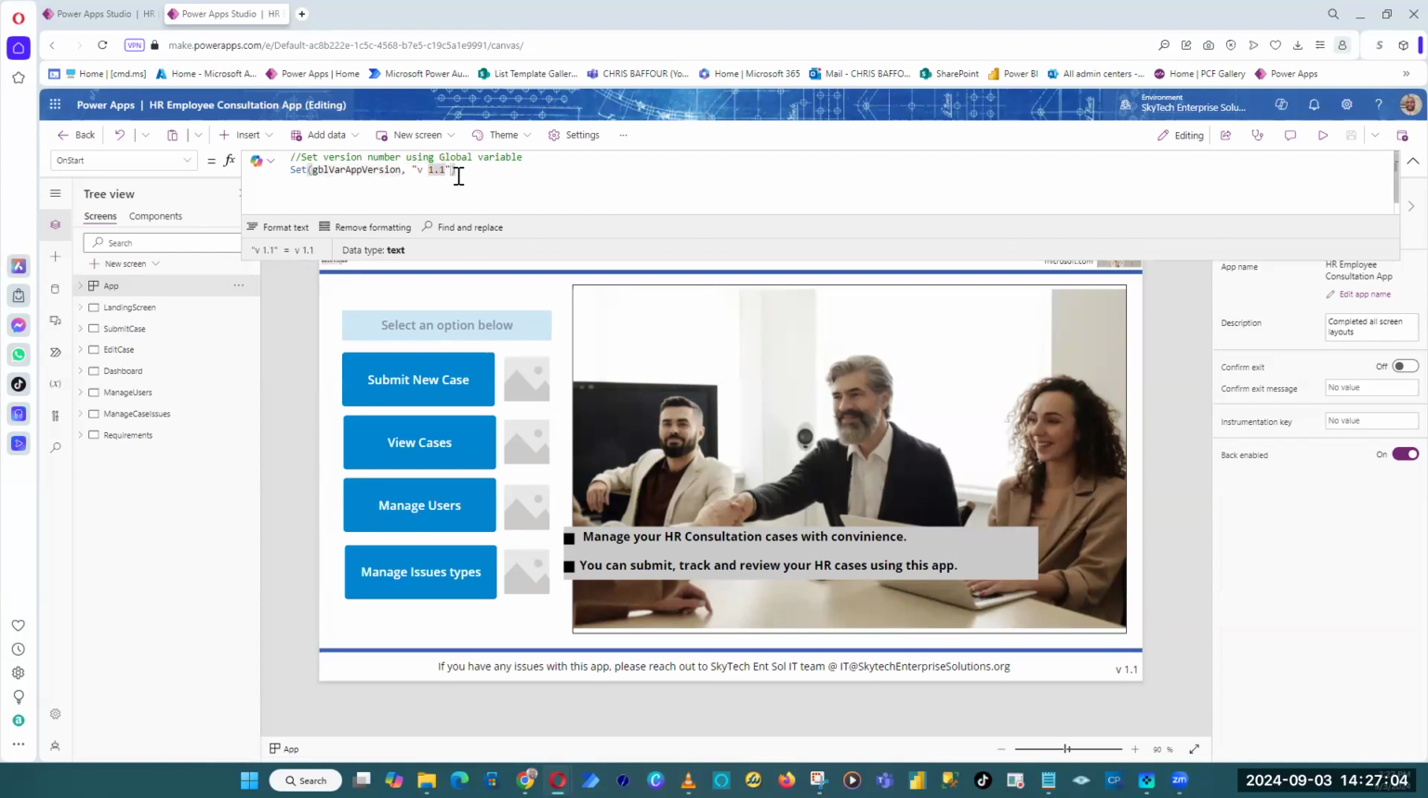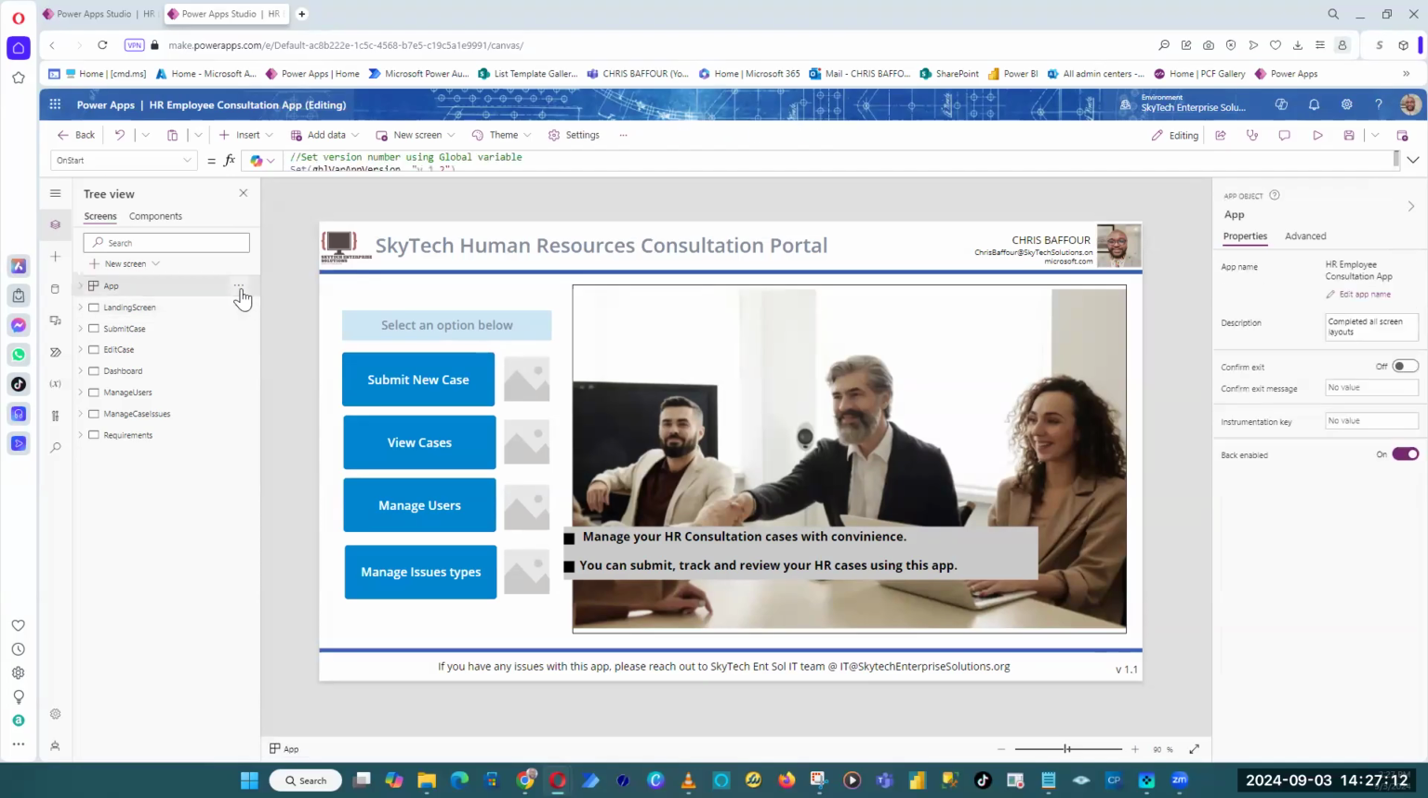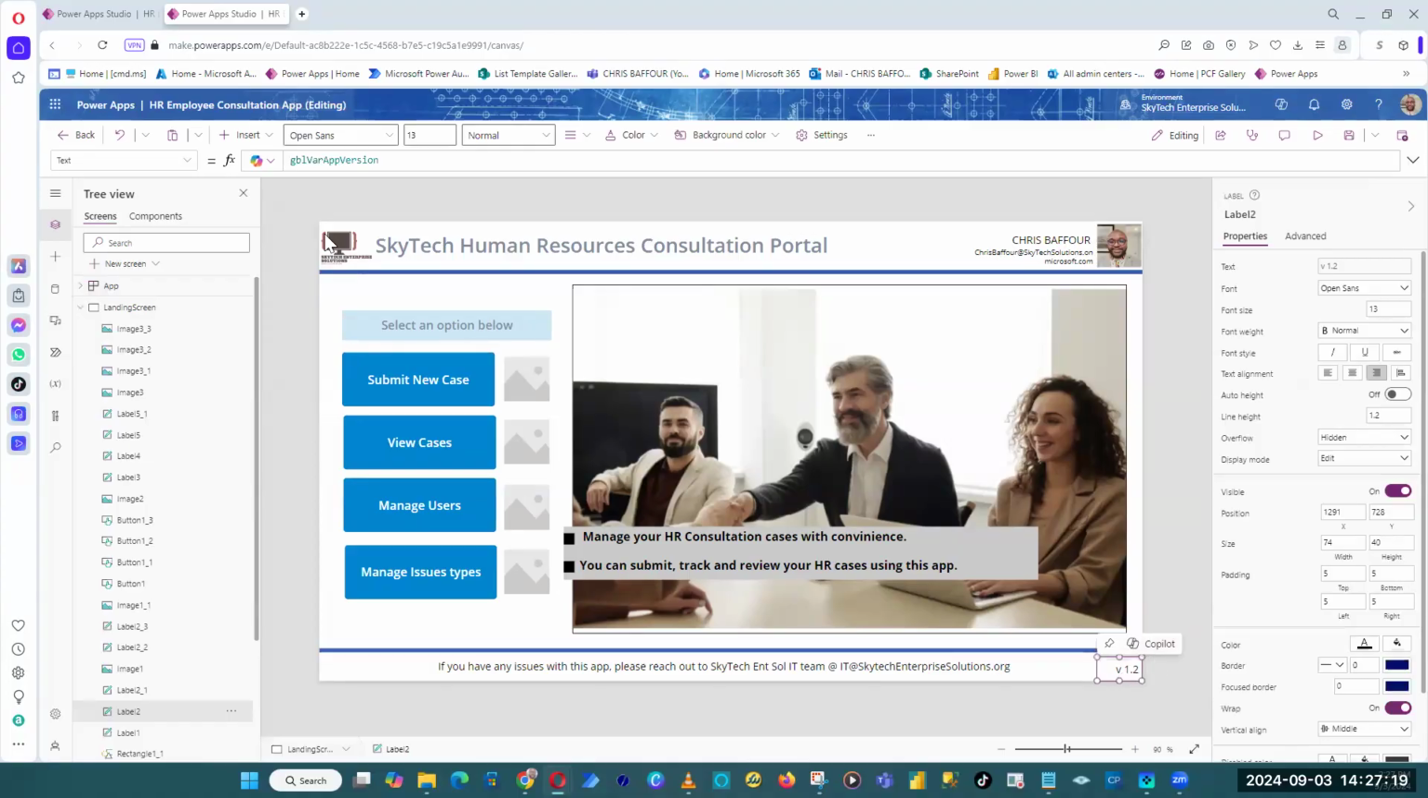If I were to change this to v1.2, automatically the variable does not update. I have to go back and run the on start, and now we're upgraded to version 1.2 down here.